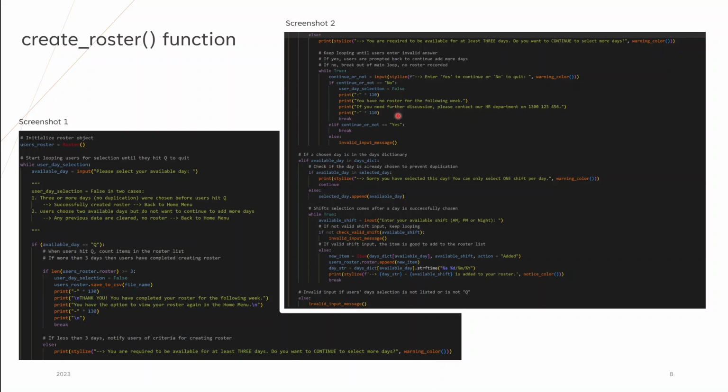All right, and before they hit Q, the program will check if the chosen available days are in the days dictionary. The dictionary was created previously from the given list of Monday to Sunday for the user to choose from. So if yes, then again it checks if the day has already been selected. If yes, then the user will need to choose again because duplicated days are not allowed. Then another while loop is created here to keep prompting the user to select their available shift. Here a function to check valid shift is called.